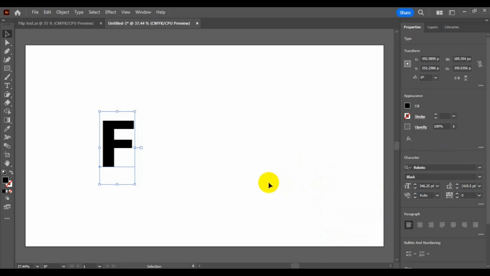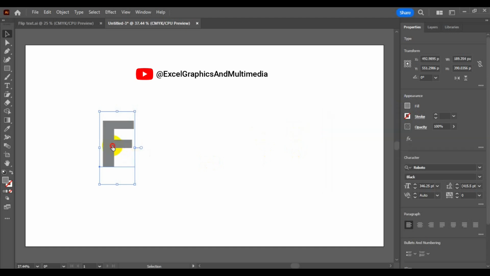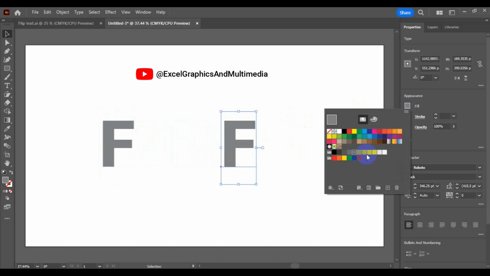Now, the next thing I'm going to do is to make a duplicate of this. But before that, you have to come to the color field right here. You can change to whatever color of your choice, but right here I'm using a black gray. Then you press the hotkey and drag. This allows you to make a duplicate of the letter. Next, come back to your color field and change the color to, I'm using this light gray.